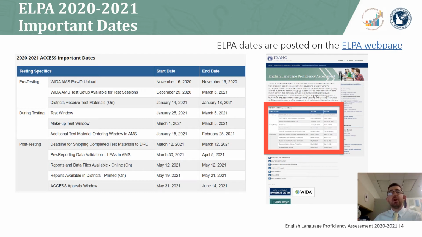It is critical to review and/or modify the information found in ELMS prior to this date to ensure your district receives the correct test materials in the spring. Districts will receive testing materials between January 14th, 2020 and January 18th, 2020, so be on the lookout for those. The Access test window opens on January 25th, 2021 and ends on March 5th, 2021. During this window, all ELs in Idaho are required to complete all 4 domains of the test. The final deadline to ship testing materials back to the Data Recognition Corporation is on May 12th, 2021, 1 week after the Access test window closes.